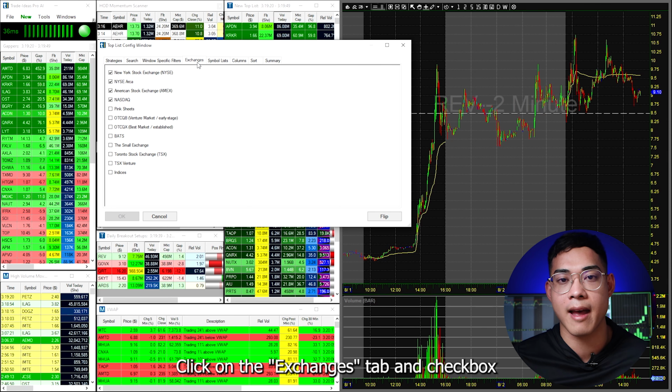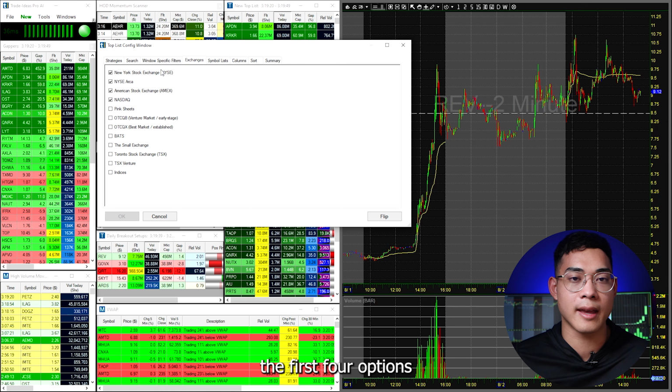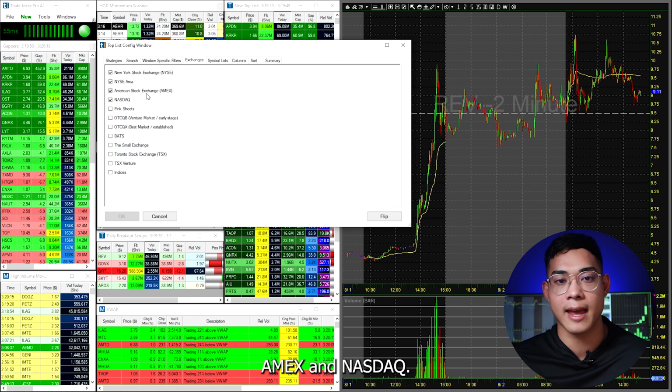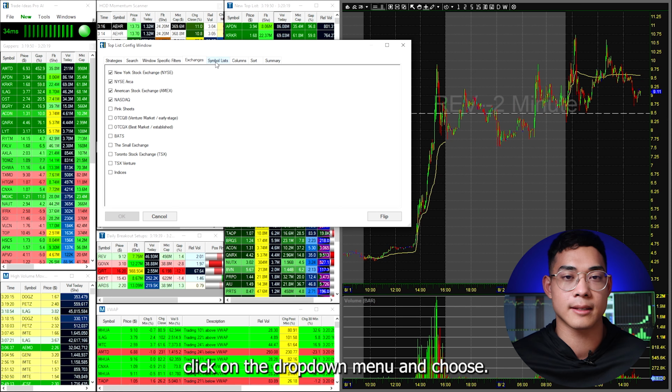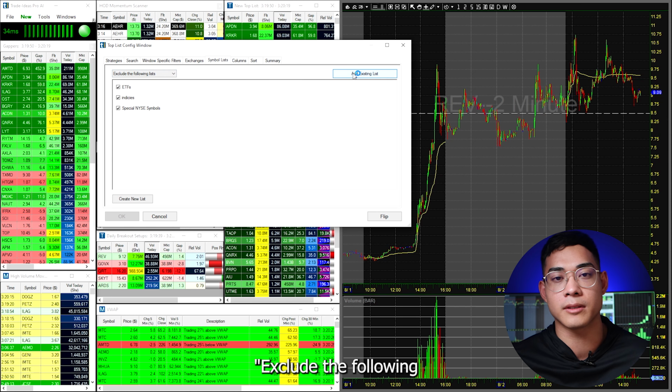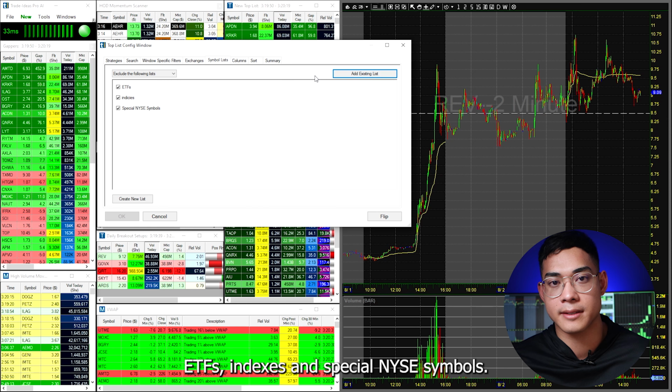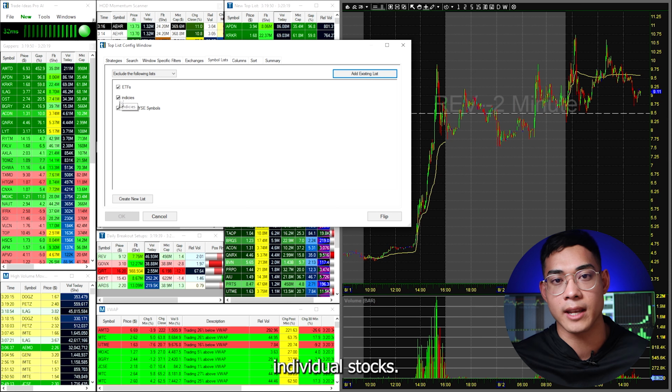Click on the Exchanges tab and checkbox the first 4 options: NYSE Stock Exchange, NYSE Arca, Amex, and NASDAQ. Click on the symbol list, click on the drop-down menu, and choose Exclude the following lists, and click on Add Existing Lists, and choose ETFs, Indexes, and Special NYSE Symbols. I only want to focus on individual stocks.